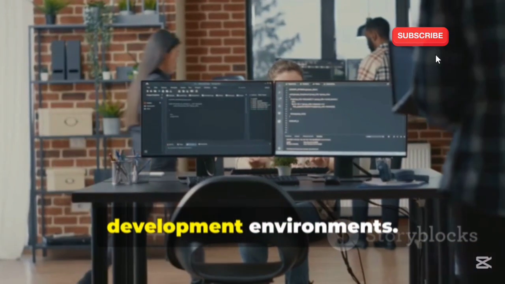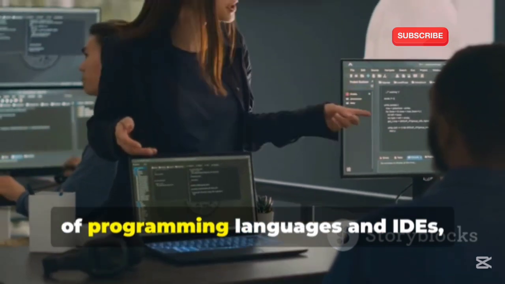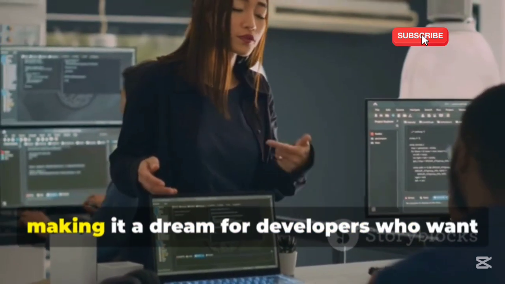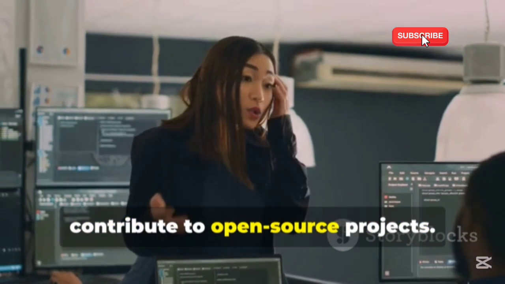Another key difference lies in their development environments. If you prefer to use command line interface tools, there are also some options for you. Parrot OS comes bundled with a full suite of programming languages and IDEs, making it a dream for developers who want to build custom security tools or contribute to open source projects. Here is one of them. Friendlist Scraper. This is an OSINT tool to scrape names and usernames from large friend lists on Facebook without being rate limited.